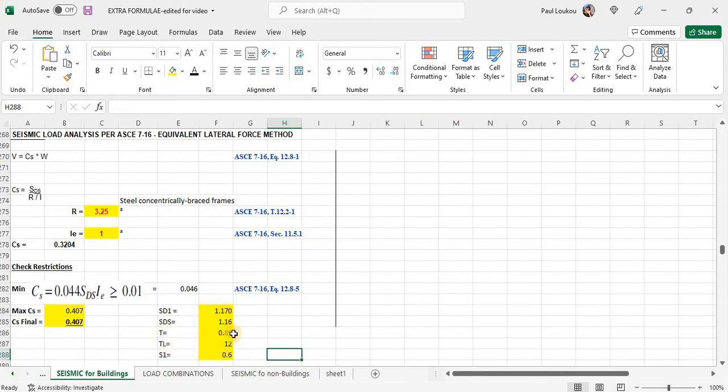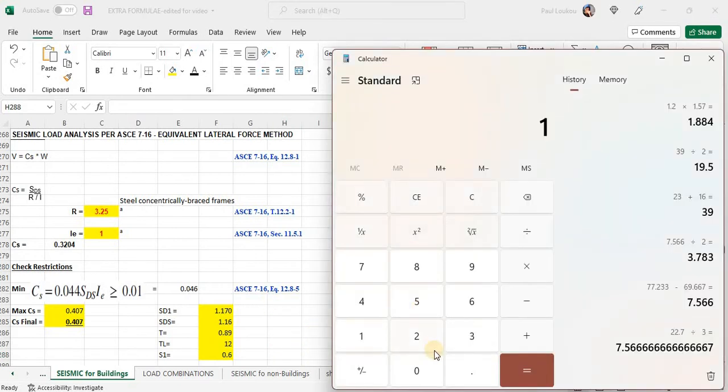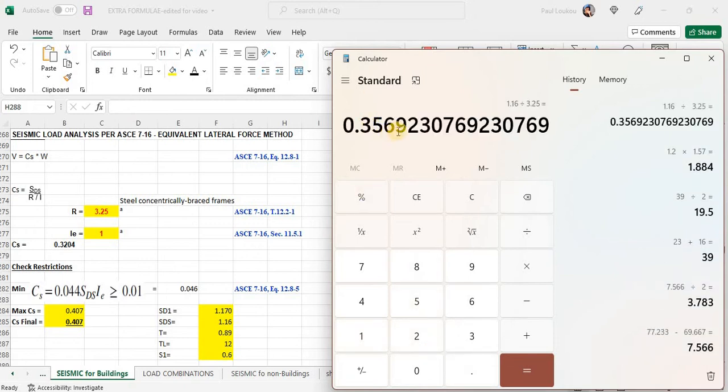Now T is that 0.89 that we calculated above, so plug it in there. Now that you have that, our C sub x will be SDS, which is 1.16, divided by R over that. So basically 1.16 divided by 3.25. So let's see, 1.16 divided by 3.25. Yeah, 0.3569.